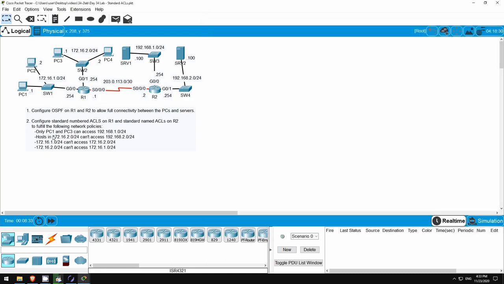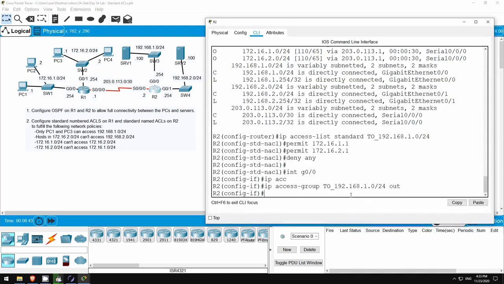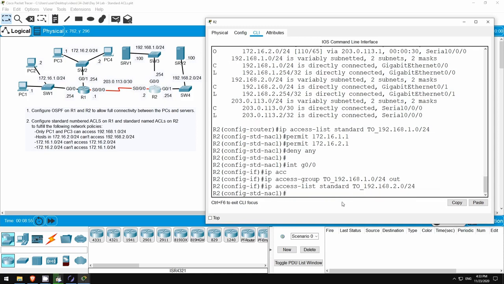Hosts in 172.16.2.0/24 can't access 192.168.2.0/24. Again, let's configure an ACL on R2. IP access list standard, and I'll name it 2_192.168.2.0/24.